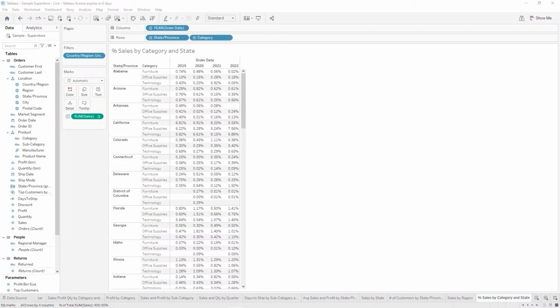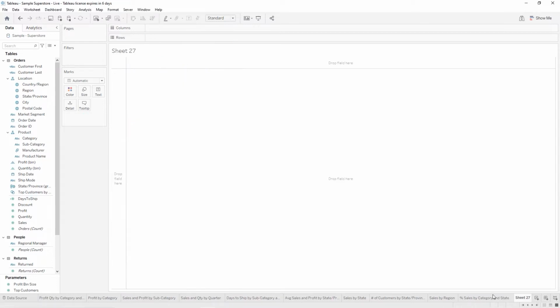Now we're ready to move into applying the if-then logic. We're going to be creating more calculated fields in this section using some predefined functions. And so we're going to bring up a new sheet for this.